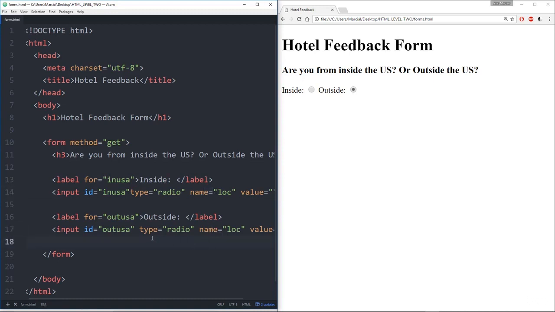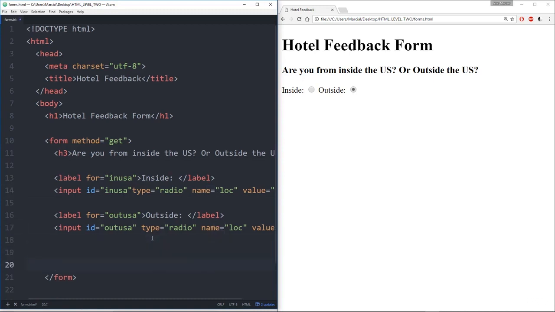All right, let's start exploring another type of input here. And this one is going to be, let's say, we'll ask, how was your service? Save that, make sure it worked. All right, so how was your service?